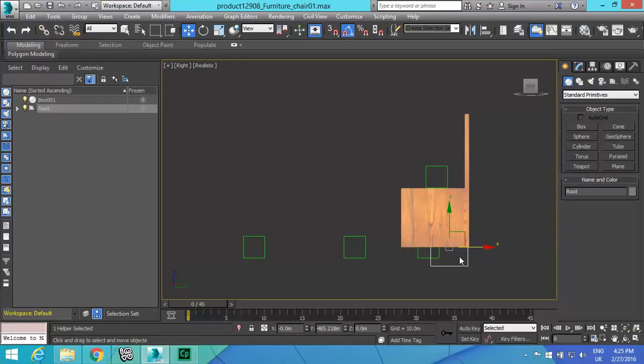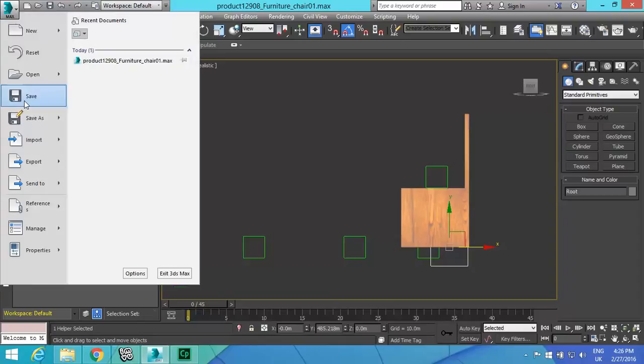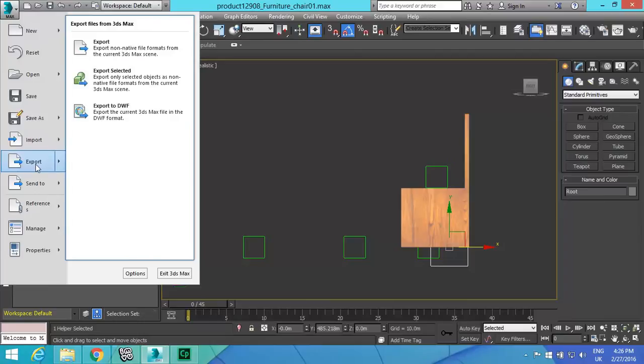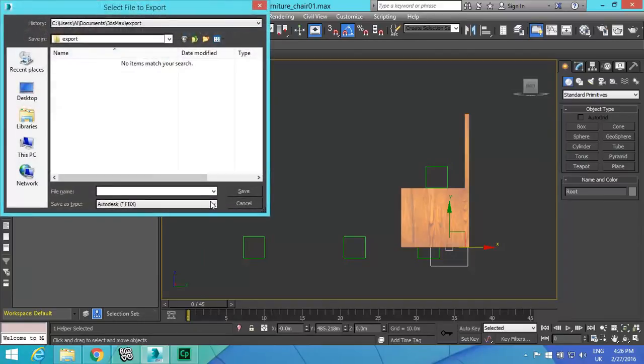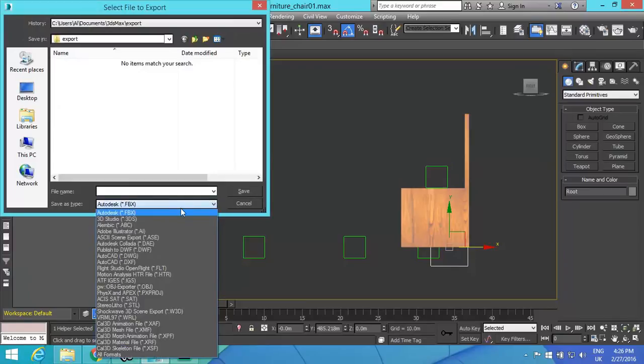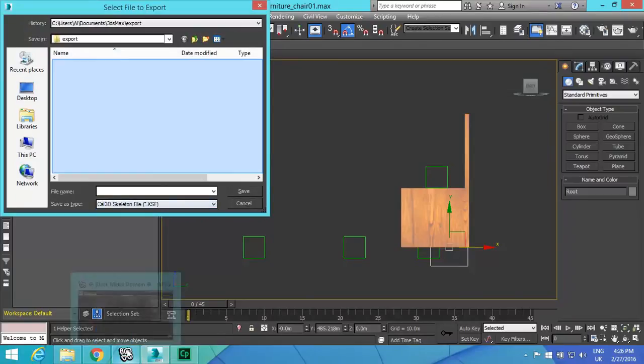It's that easy, folks. Okay, so now that we've still got this root node selected, let's go to this max icon over here, and we're going to go to export, and we're going to select export up here, and in this drop down menu we're going to go to skeleton file, cal3d skeleton file, XSF.